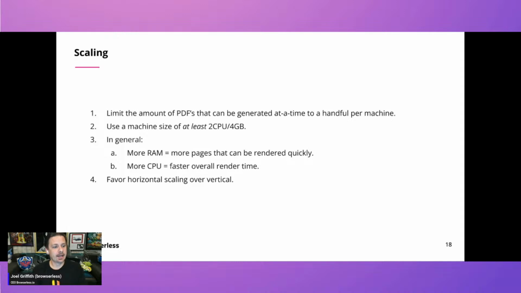So scaling. We talked about PDFs being a very resource intense service. There's a really important thing I'd like to stress: you want to limit the amount of PDFs that can be generated at a time to like 1 to 5 at a time on a machine. That machine size should be at least 2 CPUs and 4 gigabytes, ideally up to like a 4 CPU, 8 gigabyte machine, just because of how intensive it is.